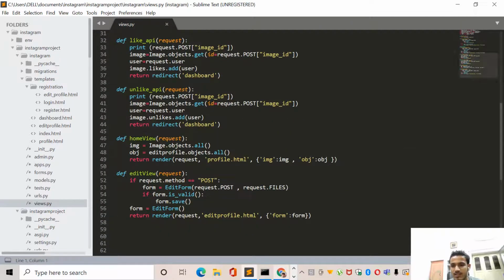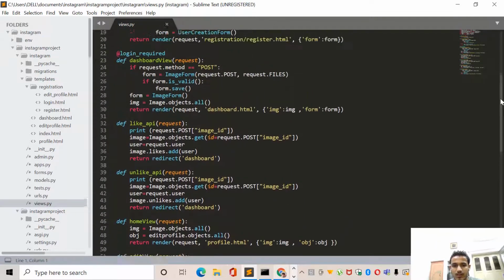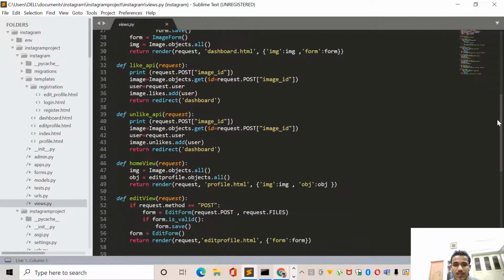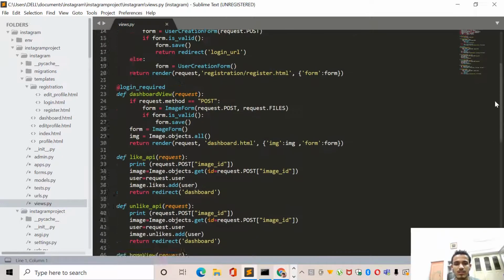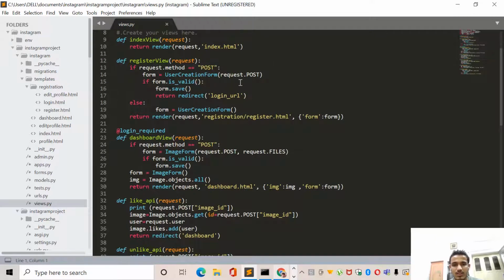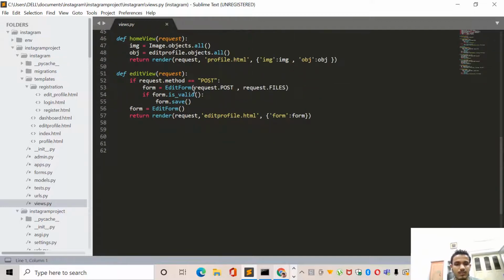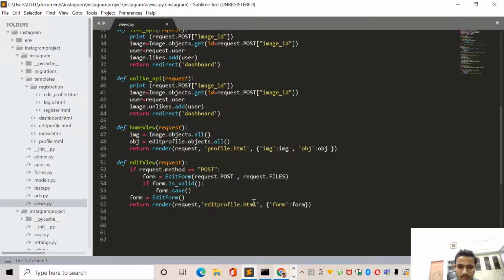Request.POST, request.FILES. As I already showed you, whenever we use a form which is built by us, not an inbuilt form of Django, we need to write request.FILES. Otherwise, if we use an inbuilt form of Django, as we used in login and register, we didn't write this. See, you can see request.POST, request.FILES. So note the difference also. And if form is valid, form.save, form equal to EditForm, return render request, edit_profile.html, form would be form. This is the form which I've used. So nothing to get confused.